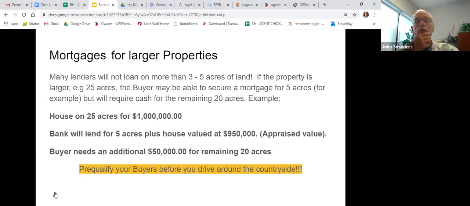I asked Katerina, and for anything over 5 acres of land for sure, but lots of them are only 3, they will not lend on it. So you want to make sure that if your buyer says, I'm thinking of buying 20 acres of land, I'm going to move to the country, this COVID has got me going and I want to get out of town, you better pre-qualify your buyers before you drive around the countryside.